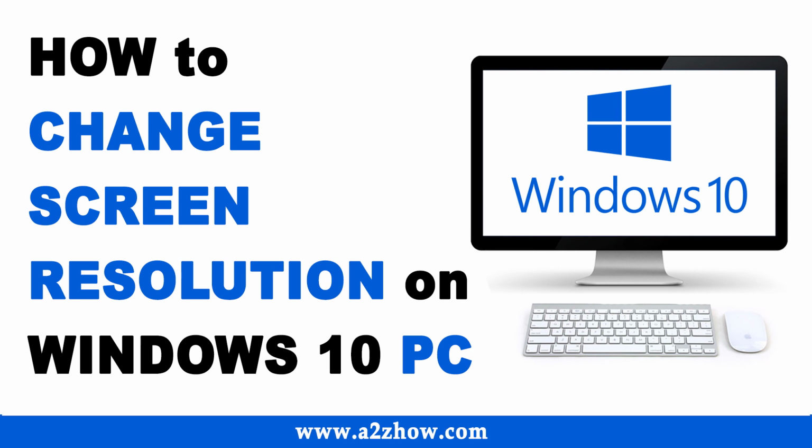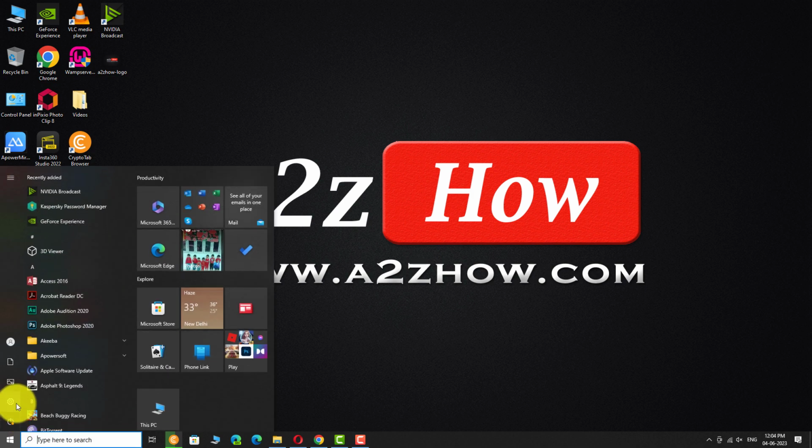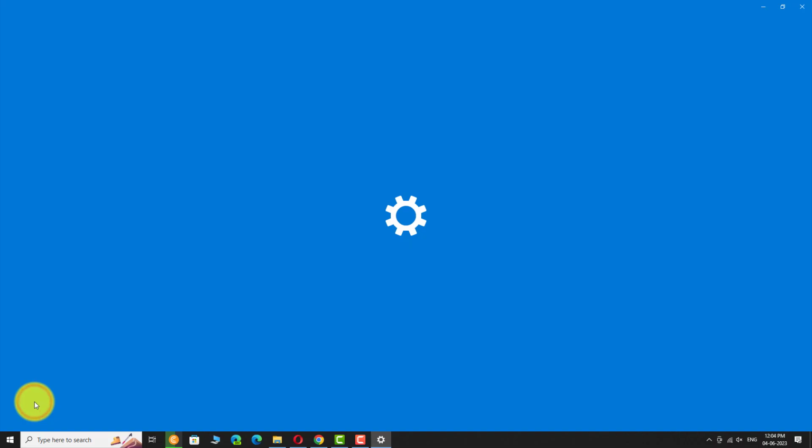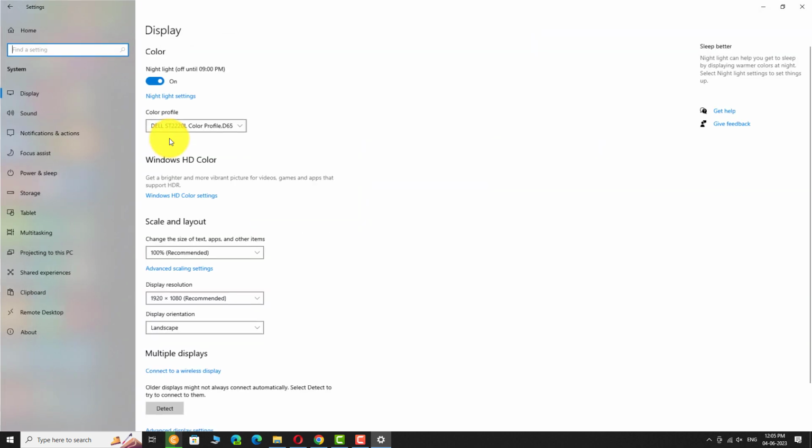How to change the screen resolution on Windows 10 PC. Click on the Start button. Go to Settings. Click on the System icon. In the left sidebar, click on Display tab.